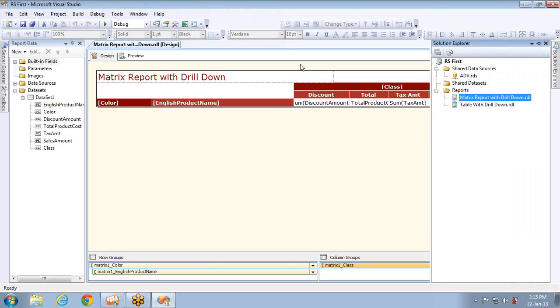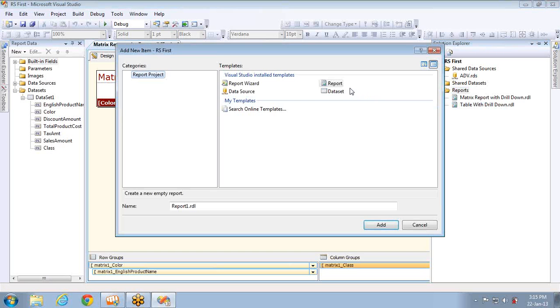Now, what I'm trying to say here is that using the report wizard or using the report template is one and the same, except the report wizard will help you in finishing things like creating the data source and data set more easily than using the report template. Now let me show you how to create a report using a report template.